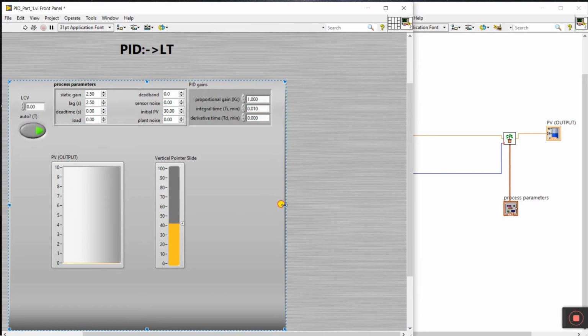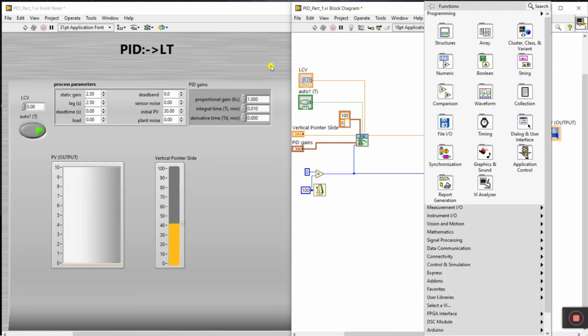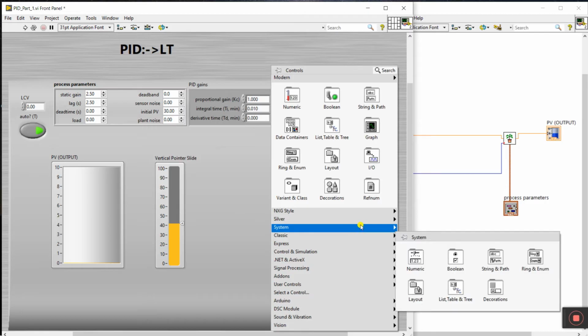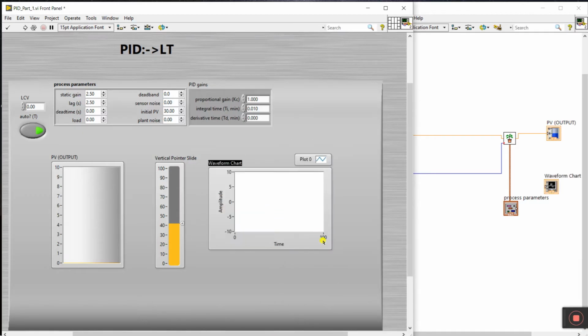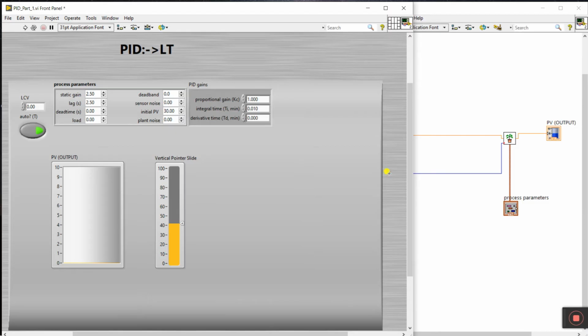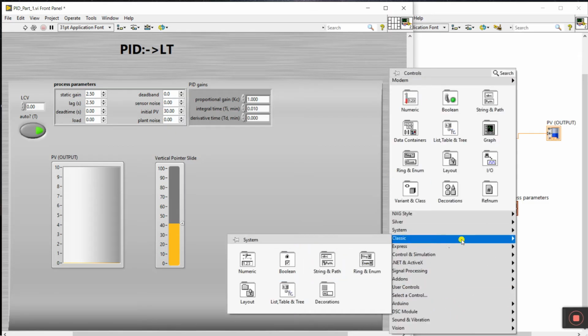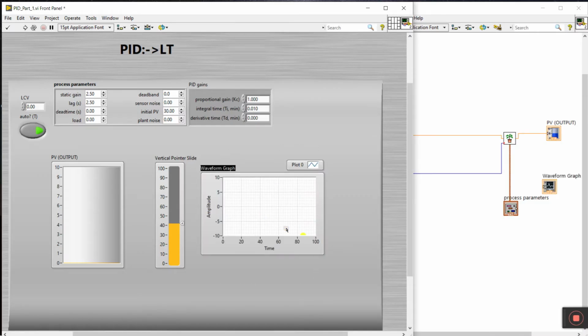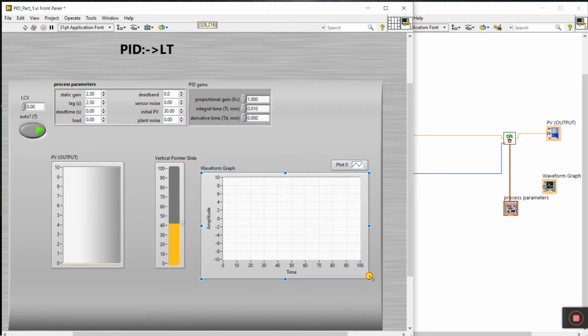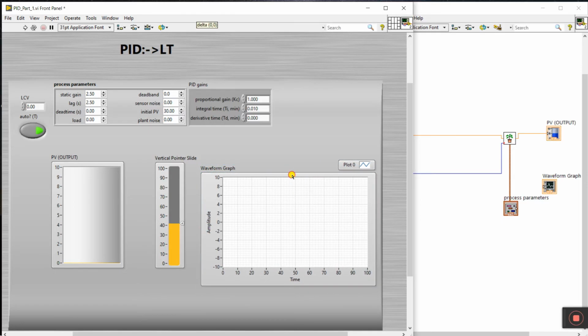Now I create a graph. Right click here, come to silver, come to graph and create a waveform chart silver. Otherwise you can choose waveform graph silver or waveform chart. Let me choose waveform chart. Otherwise, let's choose another one. Come to silver graphs. Now we are choosing waveform graph. Now increase the size.